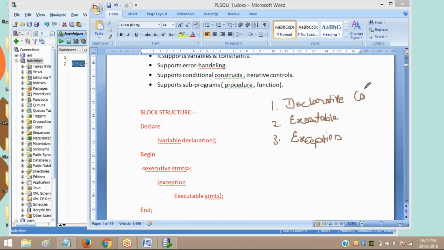Declarative section is optional. Executable section is mandatory. Exception is again optional. So when you're writing a PLSQL block, you should always have an executable block. The executable block itself is nothing but a keyword begin and some code within it, ending with a semicolon. This is your executable block. In this executable block only you'll find the exception block. So this exception block will be placed inside this executable block, which is optional.